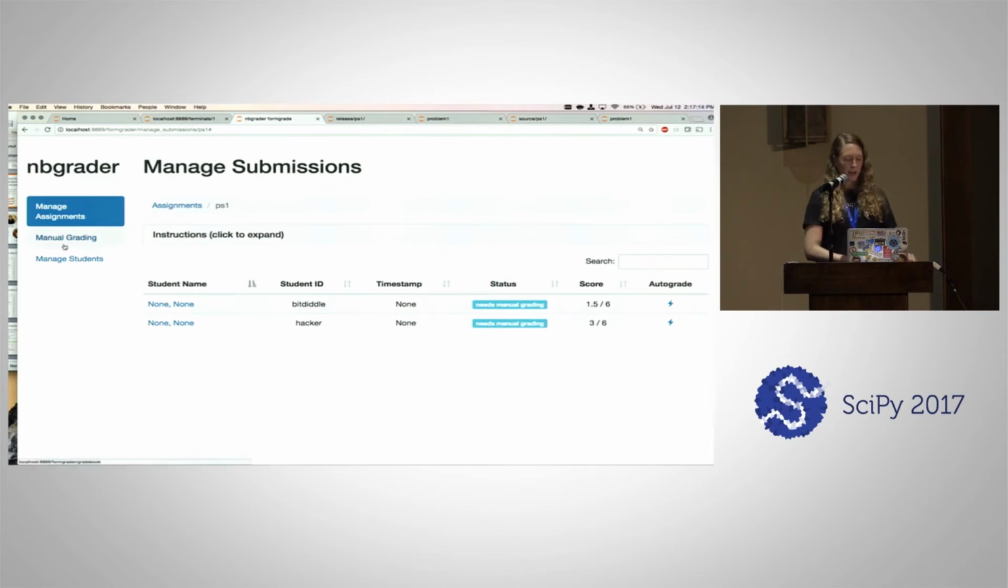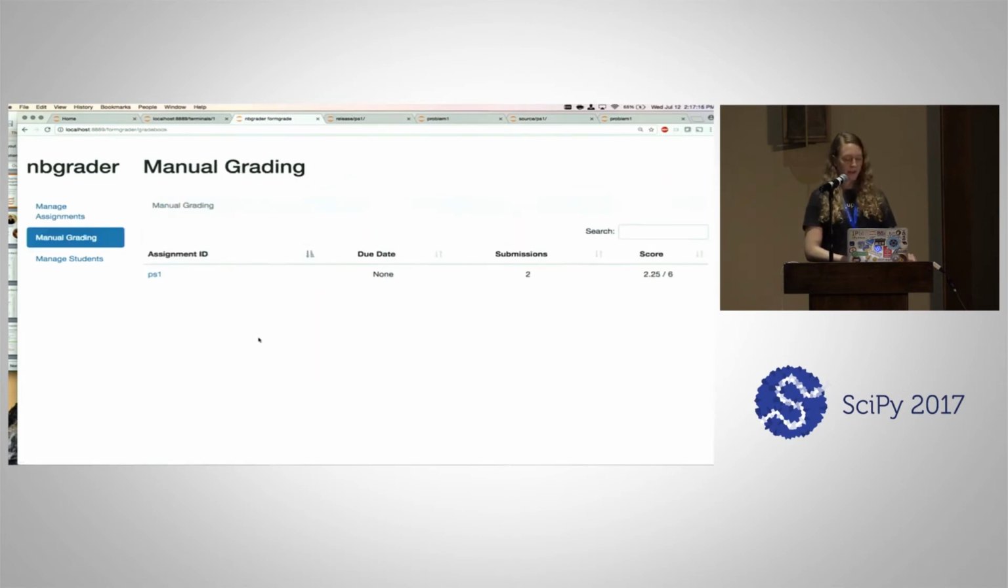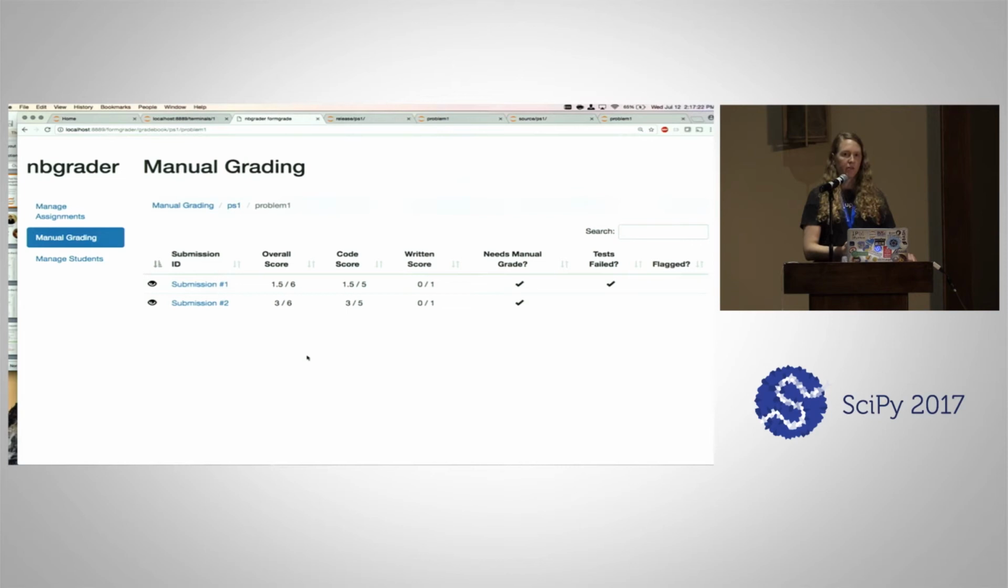To actually do the grading, we can come to the manual grading section. Click on the name of the assignment, PS1, click on the notebook, which is problem 1, and here we get a list of submissions that are anonymized and also randomized in terms of their order. This is in an effort to reduce bias in grading. If you really want to see who the students are, you can click on these little eye icons. You can also find a submission for a particular student by going to this Manage Students section, but I'm not going to go through that right now. Let's take a look at the first submission.